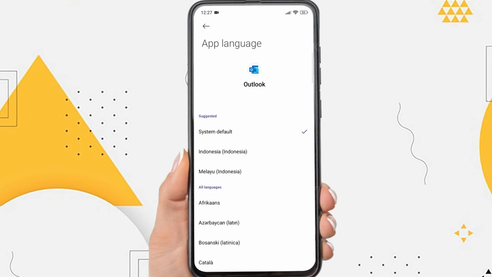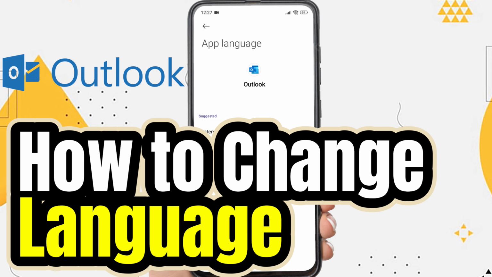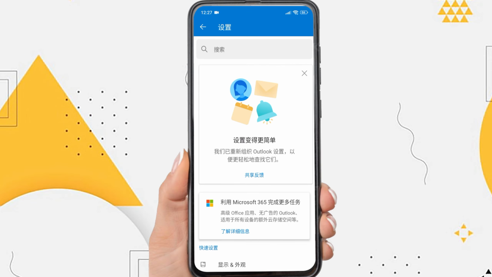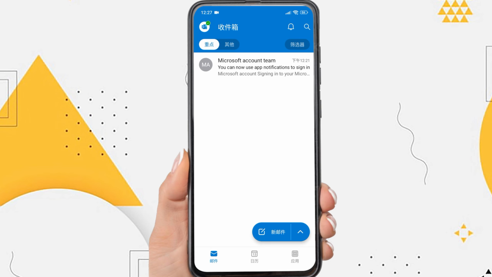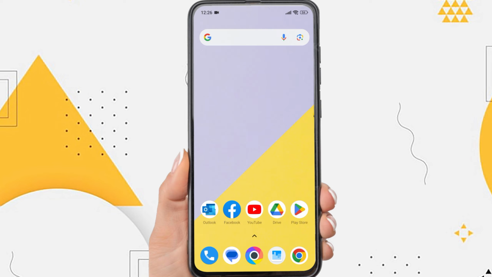Hi everyone, in this video I'm going to show you how to change language in Outlook app on Android. By default, the Outlook app will use your phone's system language. But if you want to change the language according to what you want, you can go to the Outlook app settings menu to change it. So, without further ado, let's get started.